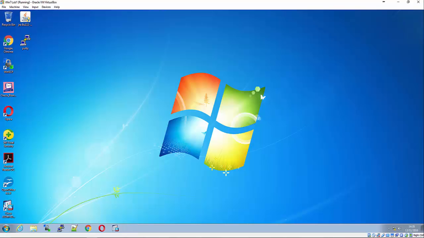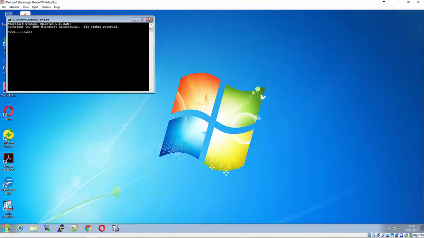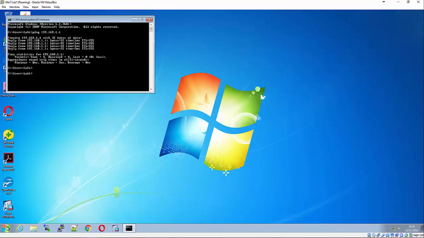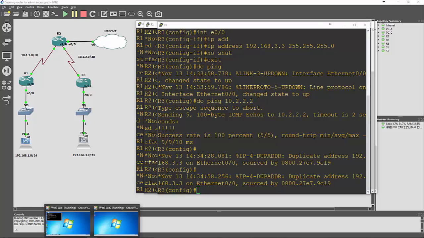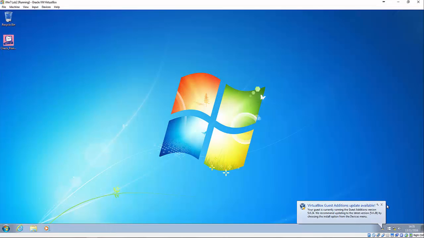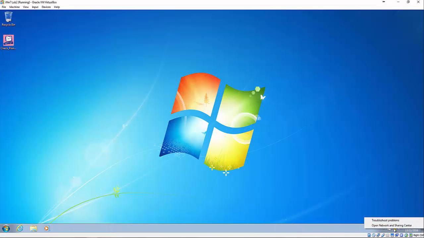So we'll just verify that we can ping the default gateway, which is router 1. Yes, we can, so that's good. I'll just do the IP address for PC-C, which is this one.